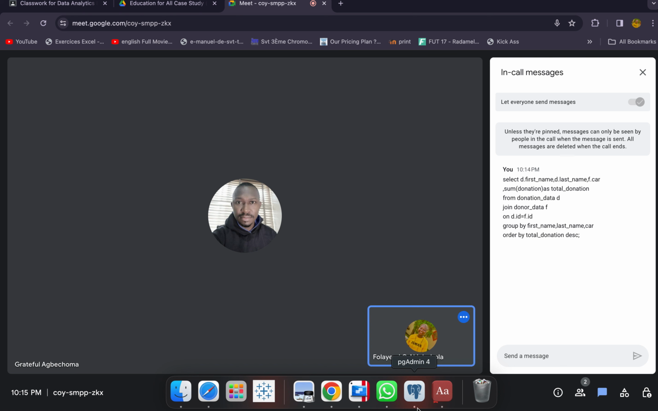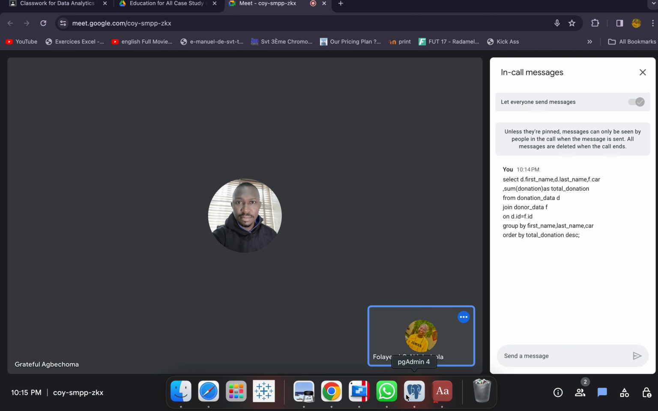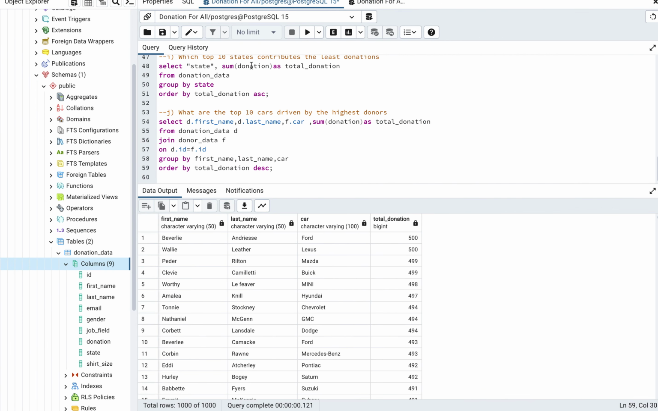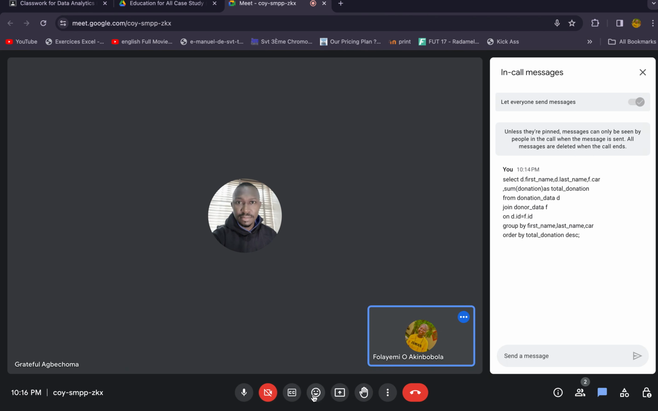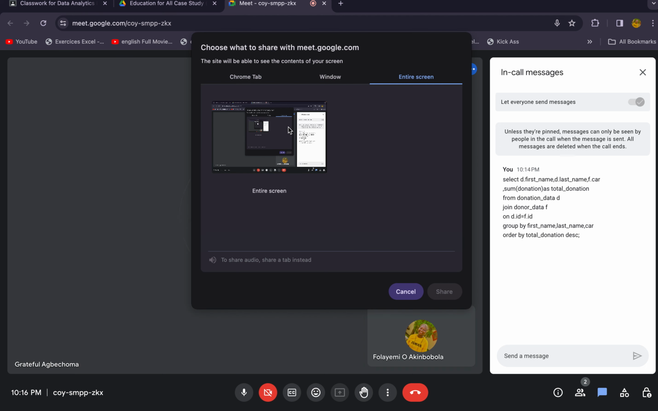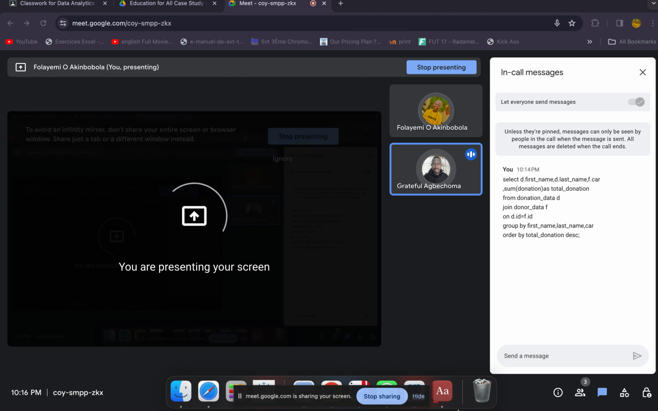Because my laptop is acting up. I've been using it since morning, and when it becomes odd like this, the screen starts turning black. I don't know why, but that's the condition it has. So this is the query for I. Can you see it now? I'm not sharing my screen, right? Yeah, oh, okay.